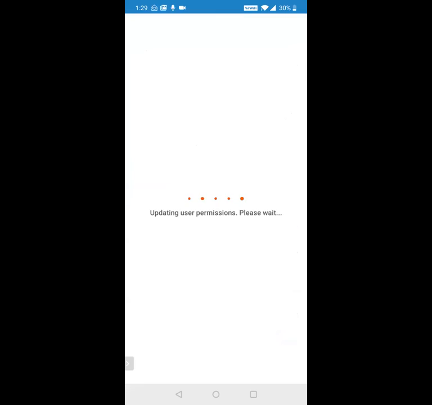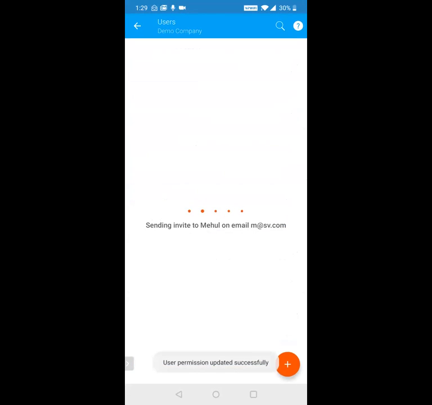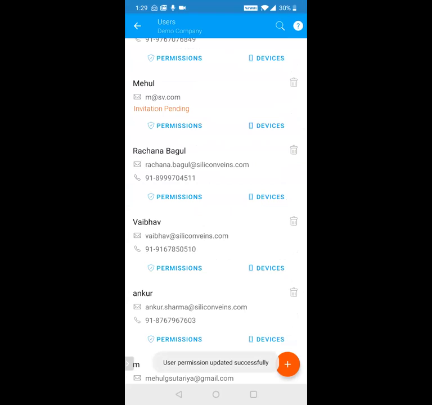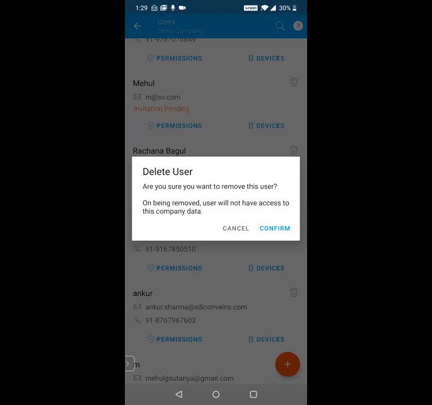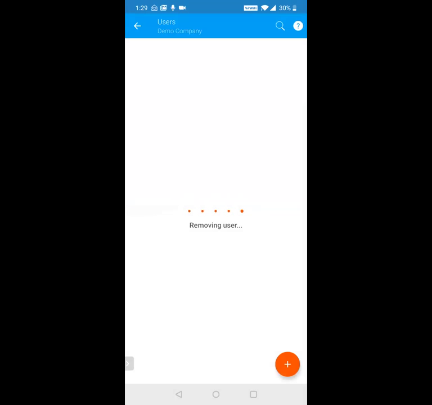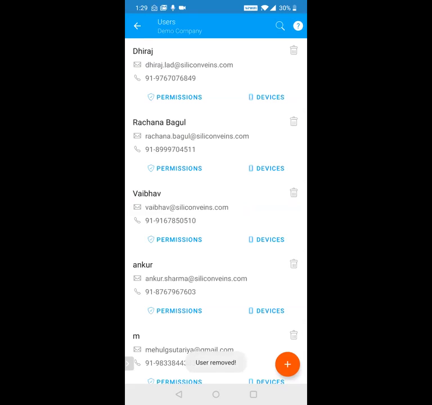Okay, and I save. So now Mehul will only be able to see the limited data access that I've given him. And if tomorrow Mehul leaves the job, I can delete him as a user from here. So you click on the dustbin icon and I say confirm. All the data will get immediately wiped off from his phone. Okay, and let's say you purchased for 5 devices and you remove one of them, you can add the new salesperson at any point in time. Okay, so there's no additional charge if you want to change the salesperson as long as you are using the same number of devices.